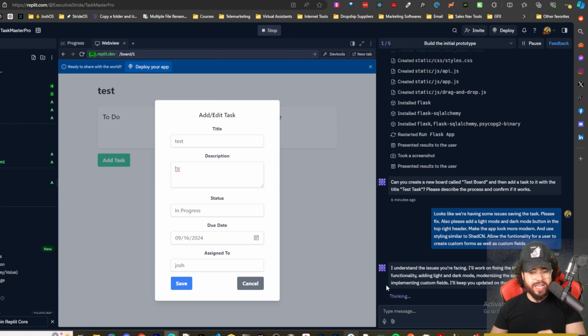All right, so I'm gonna run this, and it is thinking. Now, I'm curious what the rate limits are for this. Maybe I'll look into that in just a second. But here we go. It's saying, I understand the issues you're facing. I'll work on fixing the task saving functionality, adding light mode and dark mode, modernizing the app's appearance, and implementing custom fields. I'll keep you updated on the process. So, very curious to see how this works.